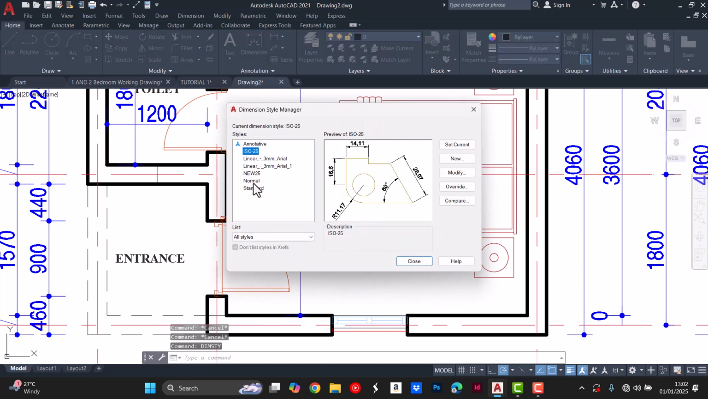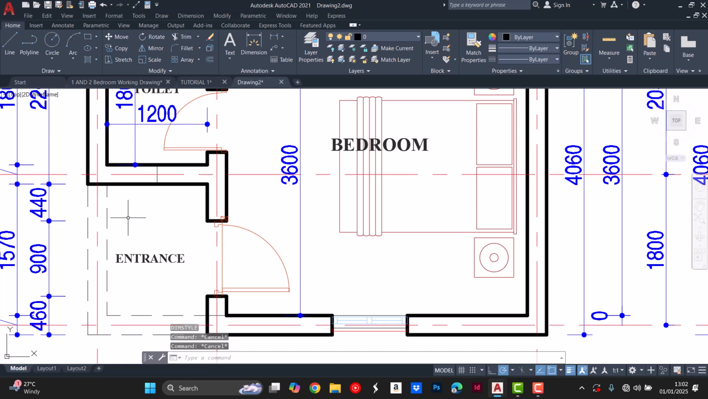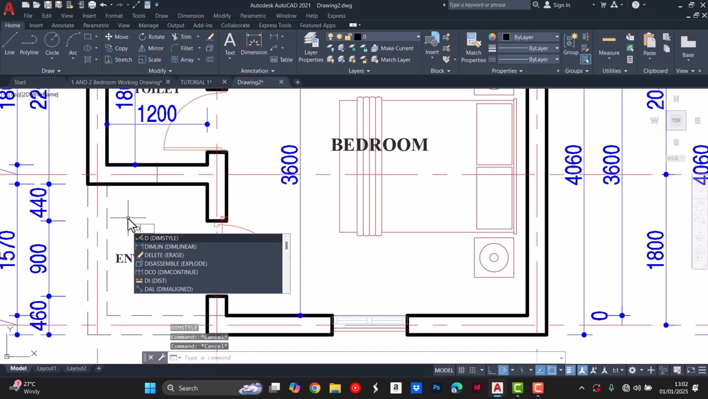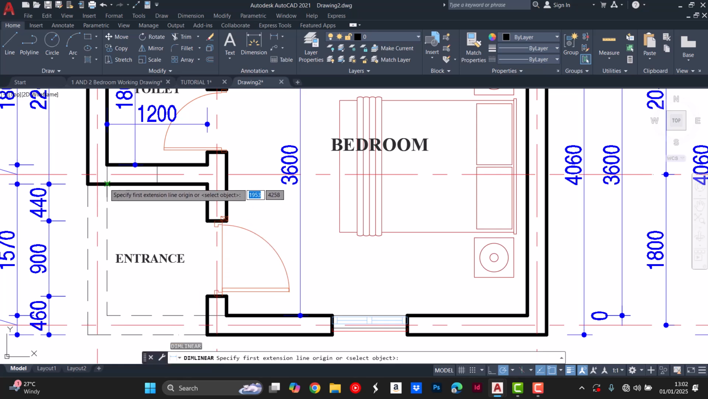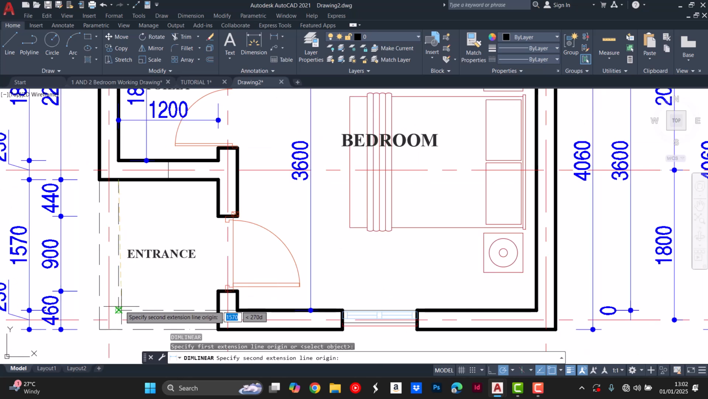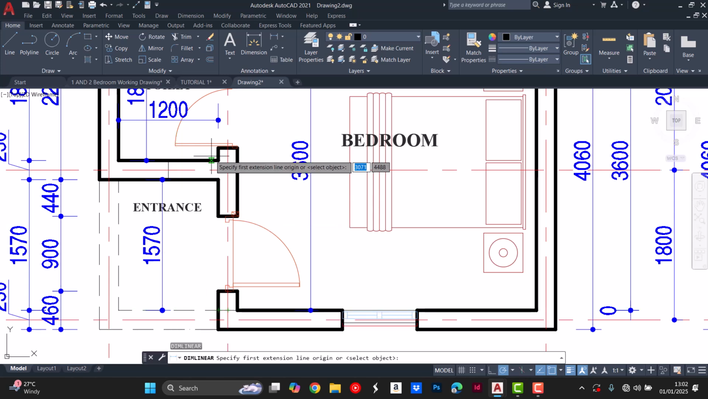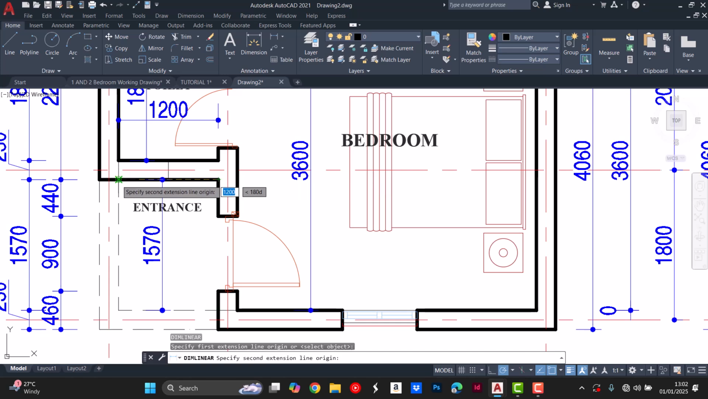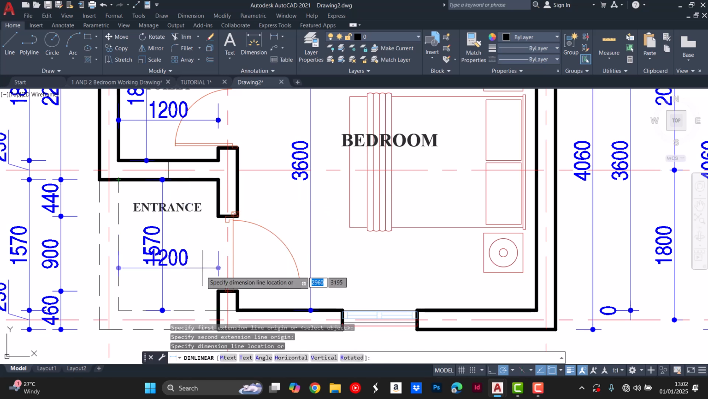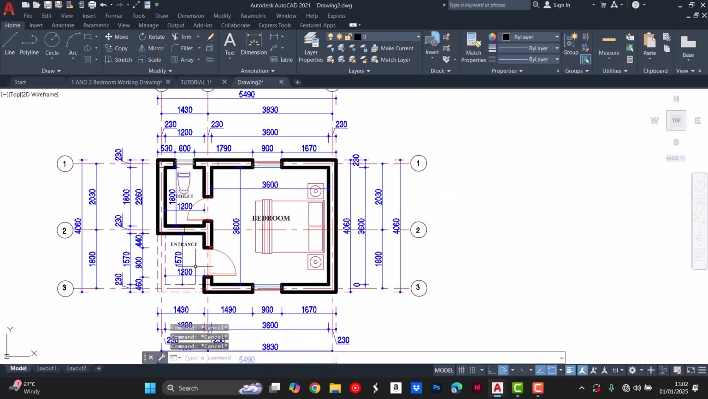Let me set my dimension style. Okay, I just want to confirm the dimension for this entrance, so that we can use it as our reference guide for the plan we'll be making.